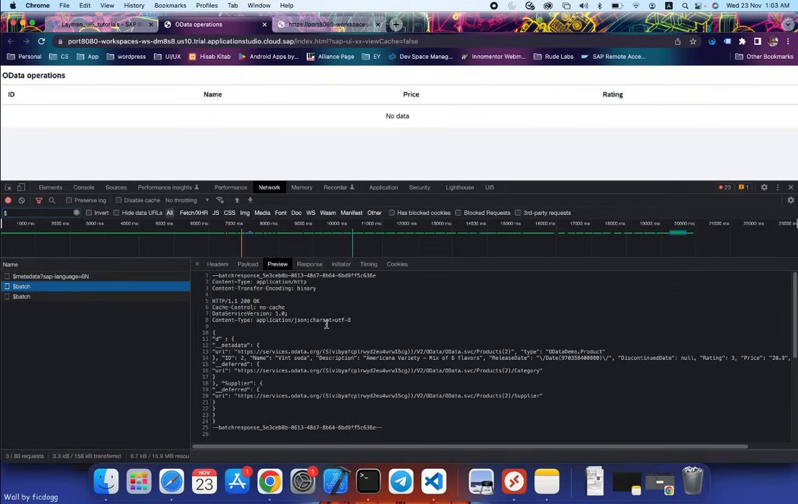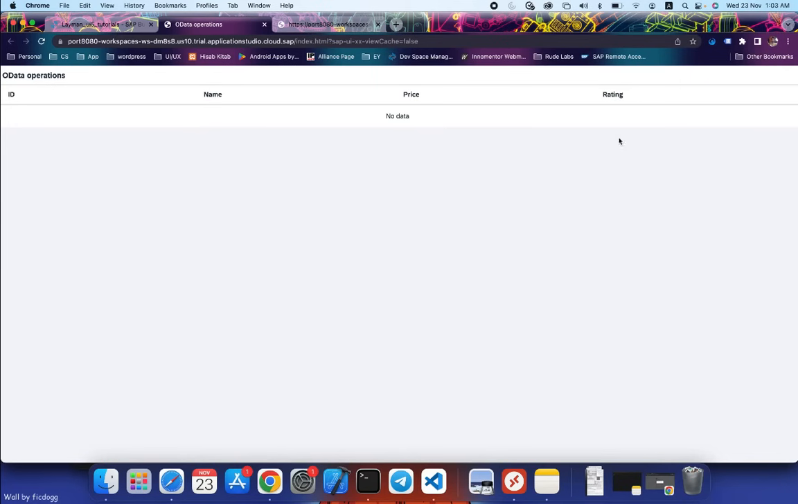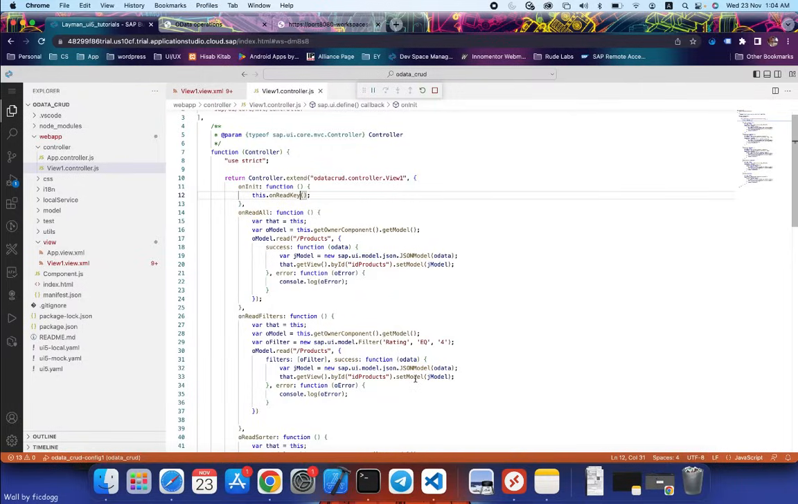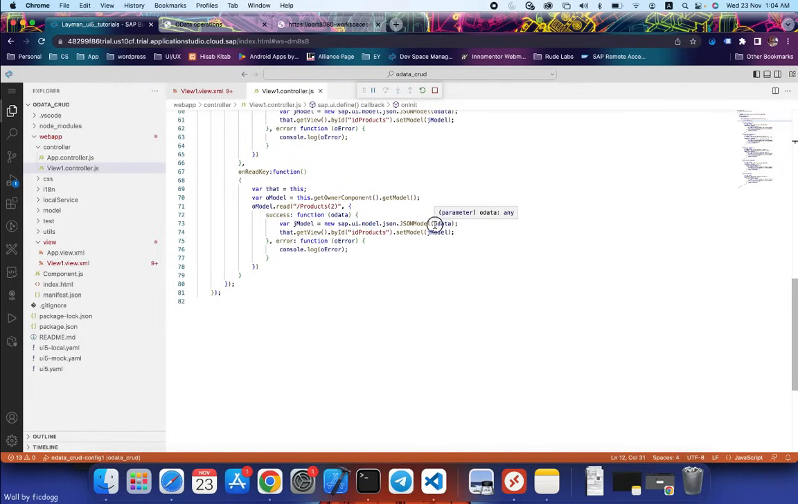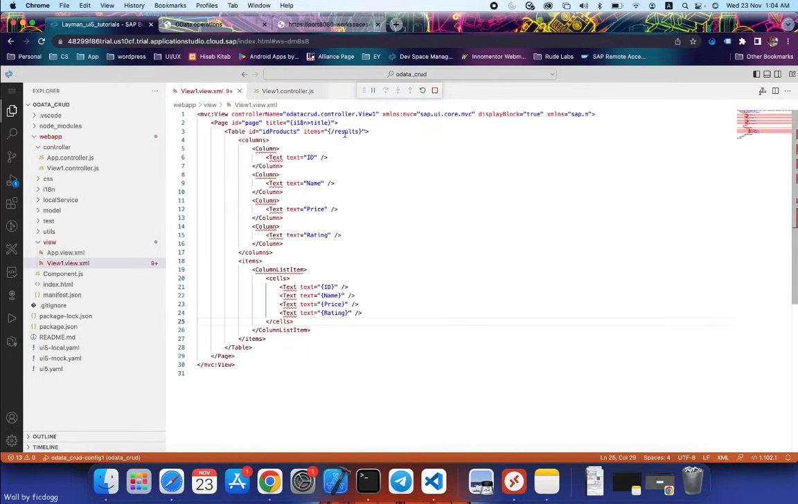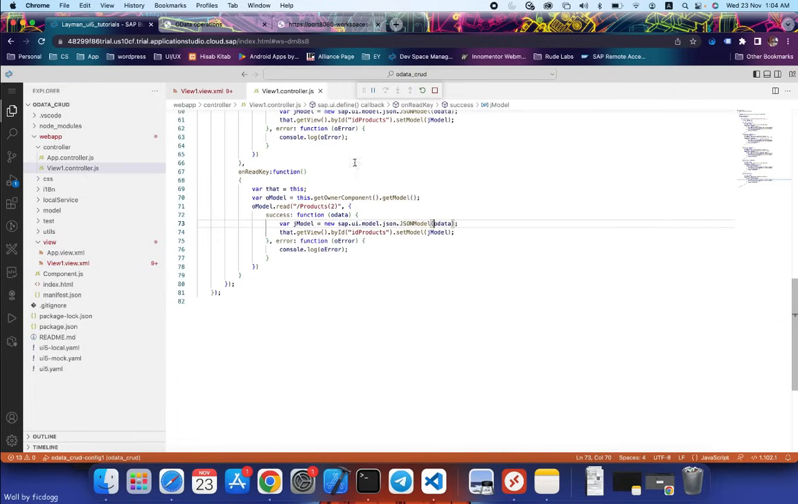So we have $batch, and here we are not receiving an array but an object. Okay, and because this is not an array, the binding to the items was incorrect. Let's correct it. So to bind it to the table, we need to make this an array. And if you remember, we have used /results. So this should be the key to the array. Let's create it manually.